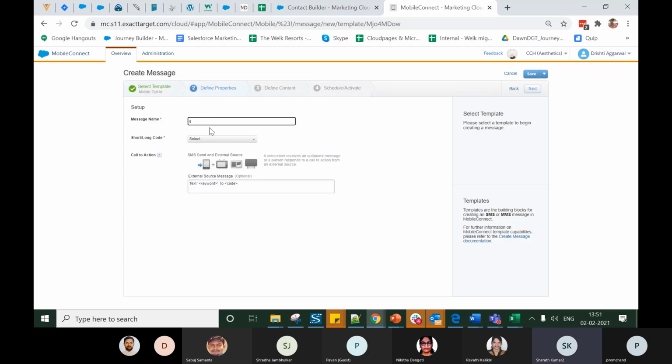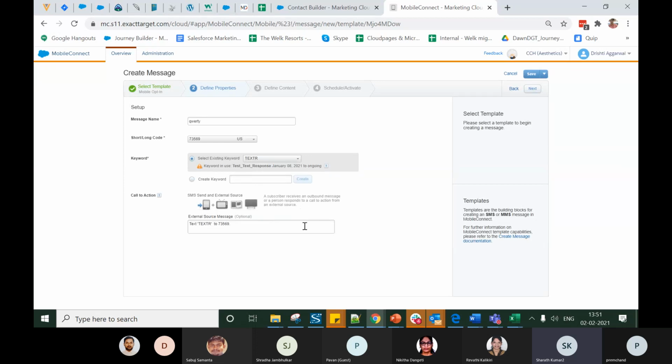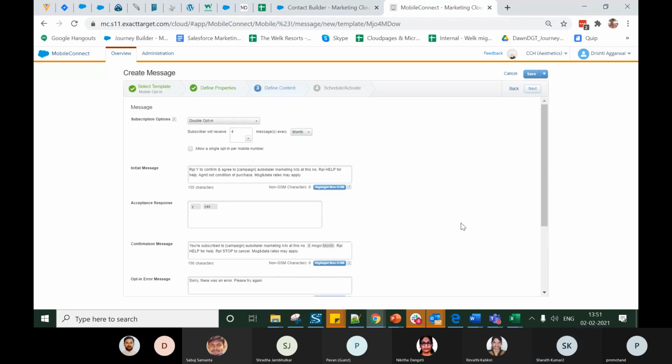The same thing. First, you have to use a unique name for which short code and long code you are targeting. If you want to target an existing keyword, or create any new keyword, you can do that, and you can add the call to action for the keyword. For example, since you are using an opt-in option, text pizza, as I told you, send it to this number. After that, you can see over here the subscription option.